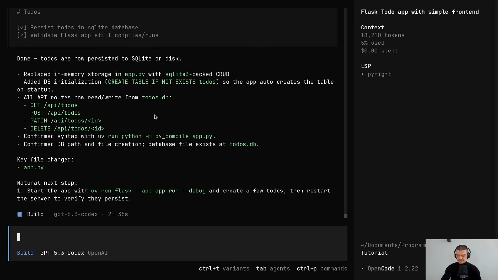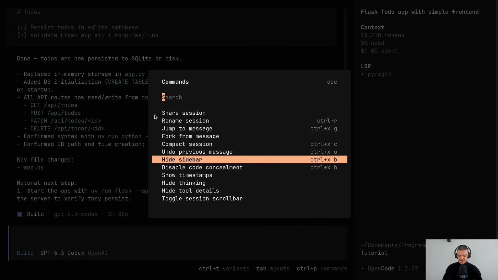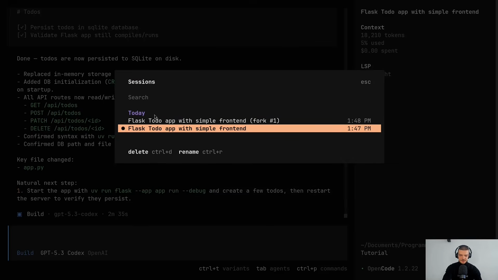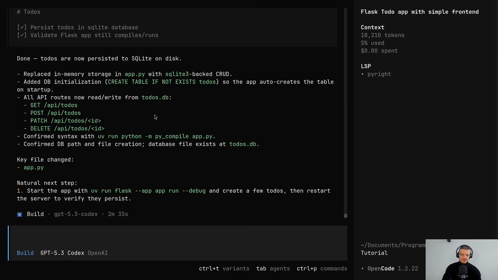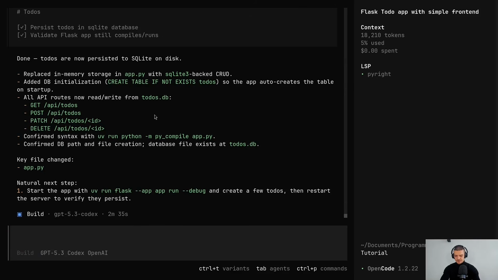And by the way, most of these things can also be done with shortcuts, as I said. So here you can go to commands and you can see probably there's going to be here switch session, and then I can just switch here like this as well. And the shortcut for that was Control X L. So Control X L allows me to also switch the session.